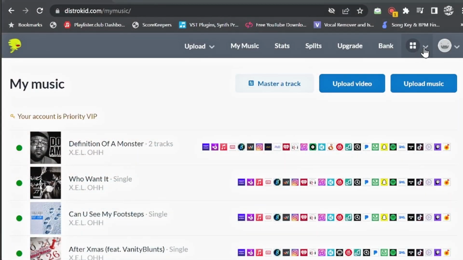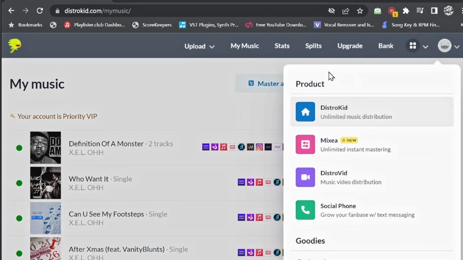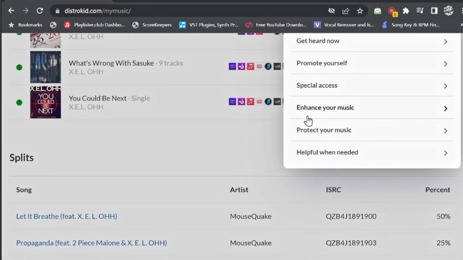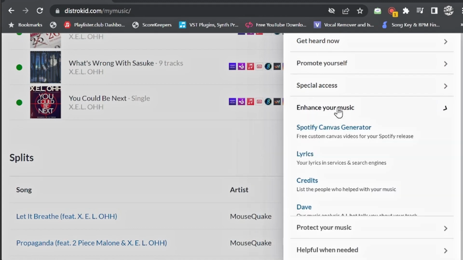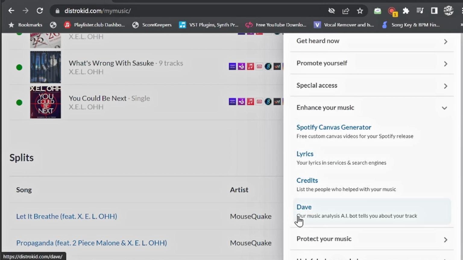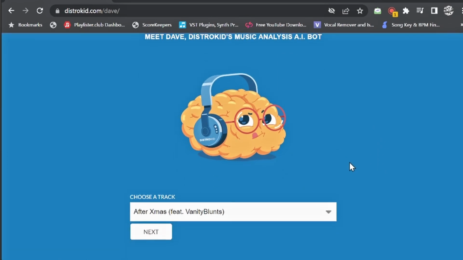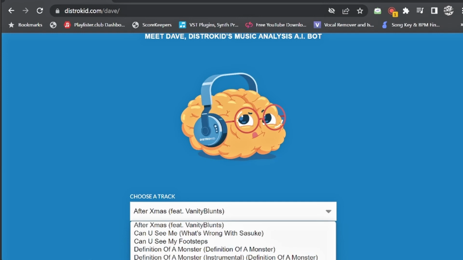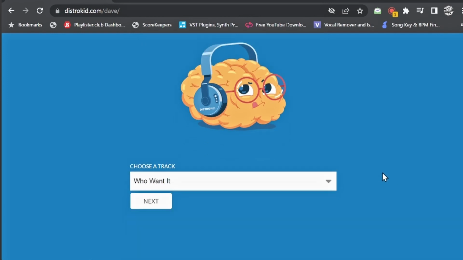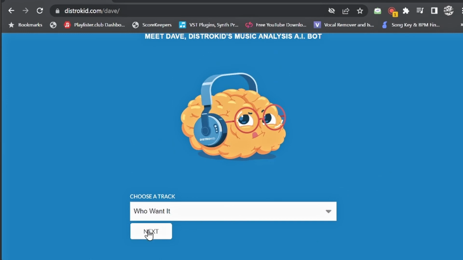All right, so here we are in my DistroKid account. What you want to do is go to where this little box is. Hit this drop down arrow, and they have products and they have goodies, and right down here on the goodies where it says enhance your music, click on that and you have this thing called Dave. Our music analyst AI bot tells you about your tracks. So you click on Dave, and this is what Dave looks like. Meet Dave. He's a little brain. So basically what this will do is break down and analyze your tracks, and it'll tell you a couple of things about the track that you have. So let's hit next.